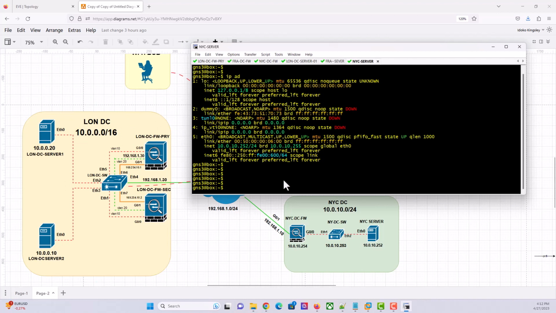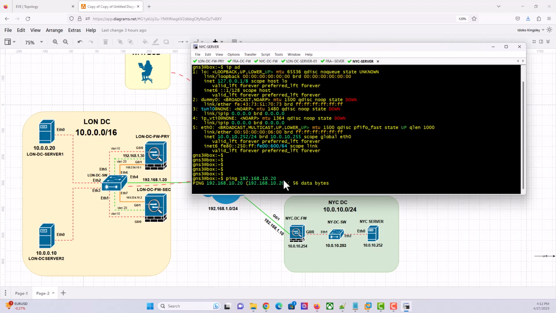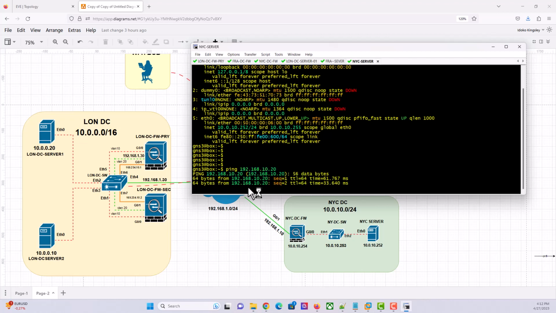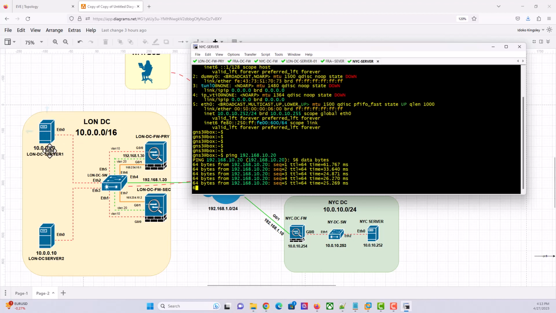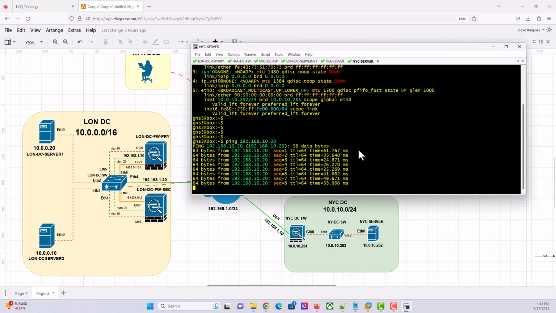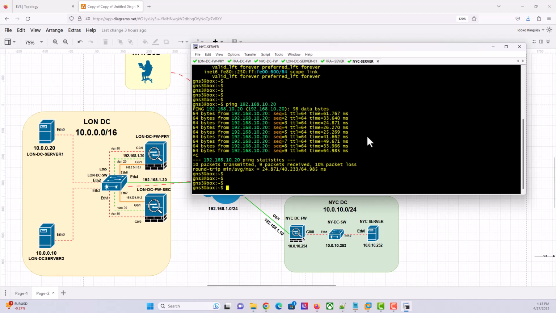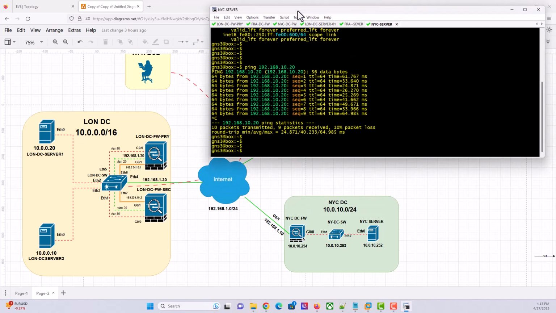So if I ping 192.168.10.20, we should have reachability, right? So this IP actually maps to 10.0.0.20. If you want to understand what I'm saying, I think you should just watch the previous videos. It's clearer there, so that we don't waste too much time.